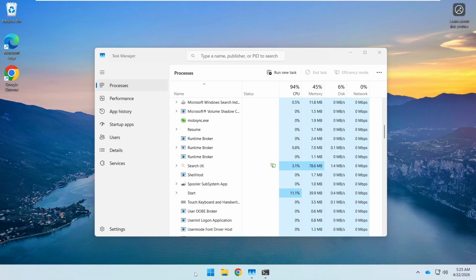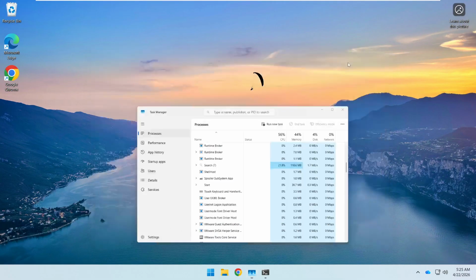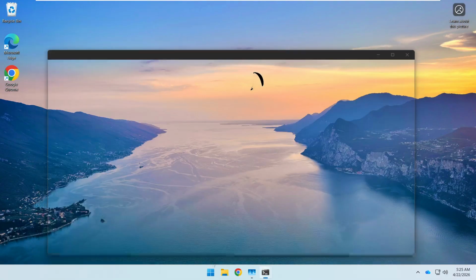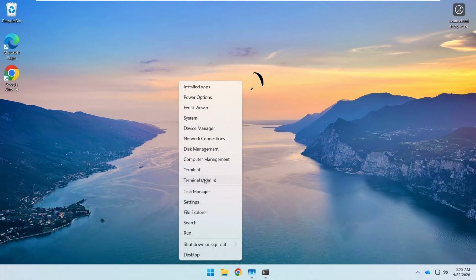Next, repair system files using SFC and DISM. This checks Windows for corrupted files and repairs the image used by the operating system. Right-click the Windows button on the taskbar. In the menu that opens, click Terminal Admin. If the User Account Control prompt appears, click Yes.